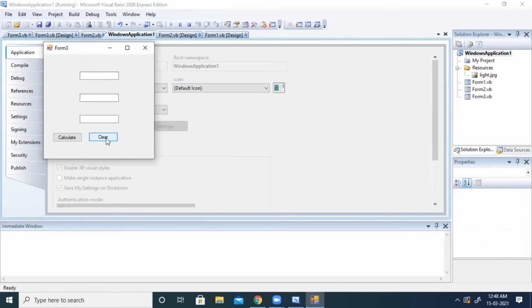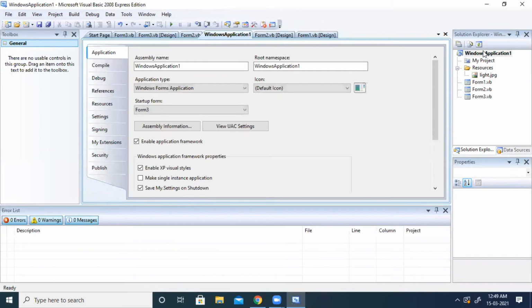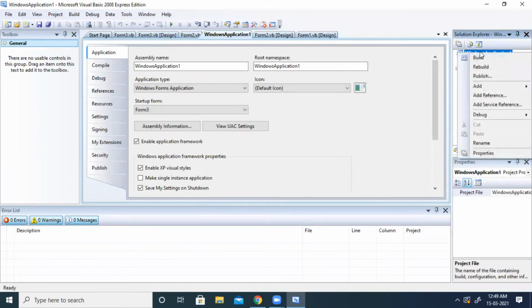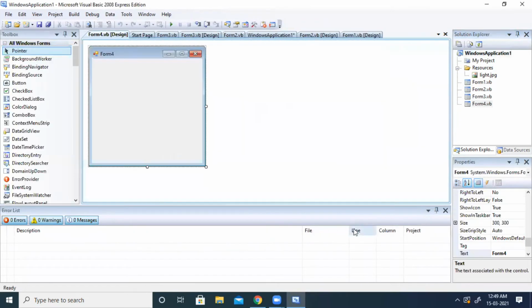Now we will do a small program by using some control statements. So as you know, there are some control statements in VB. For that again I am going to add one more form to our project. Click on the project, go to add, then go to Windows form. Then select Windows form, click on add. So now you can see the form 4 is available on my screen.